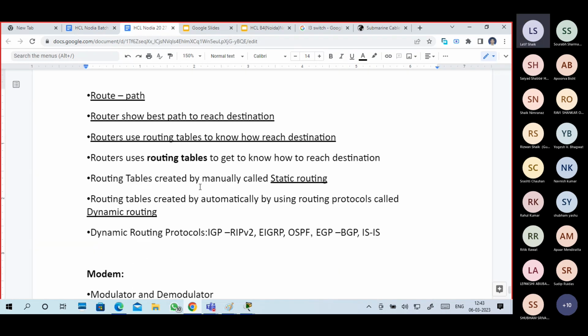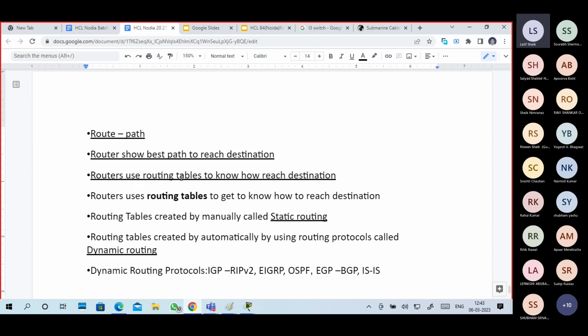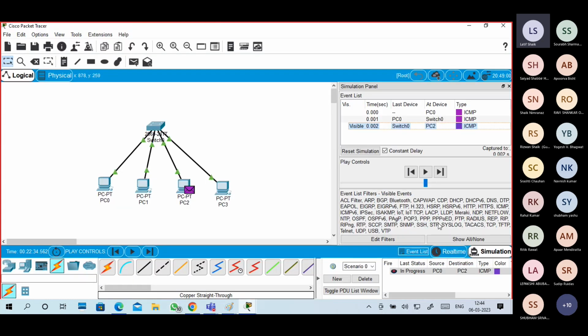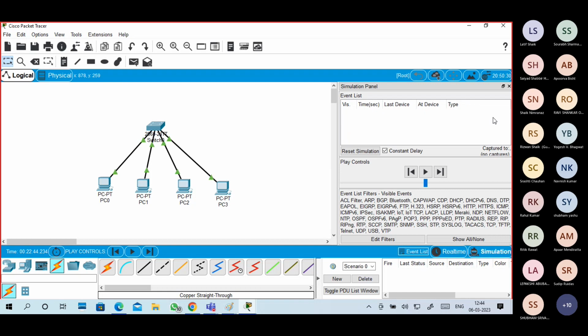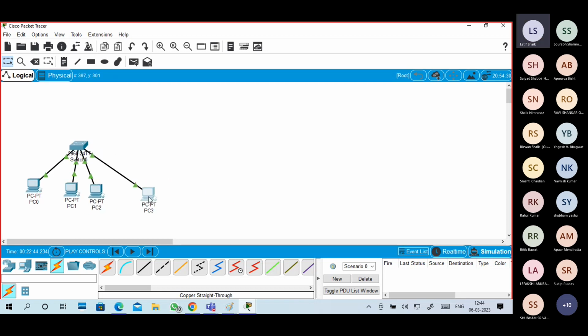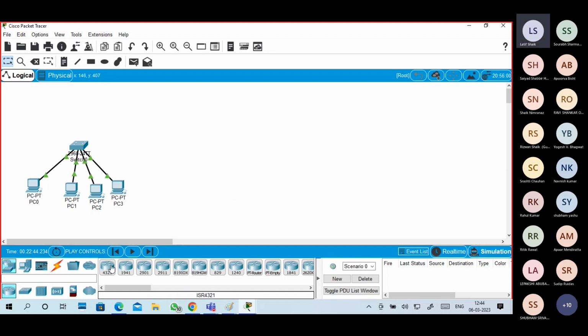Modem doesn't have many lines, but modem is very important to explain. Already, guys, we discussed all these things in the last class. Yeah, these routing tables are created manually. So you can create a routing table manually, or you can make it create automatically. So this is my router and this is my LAN network.